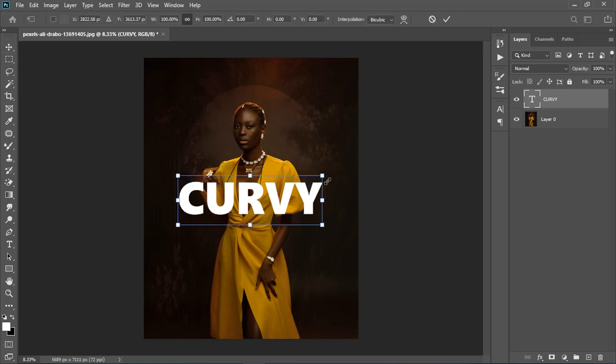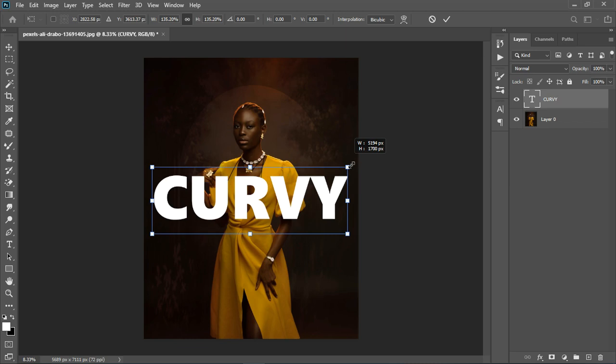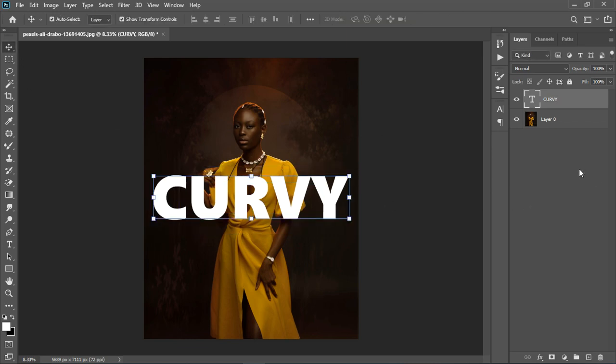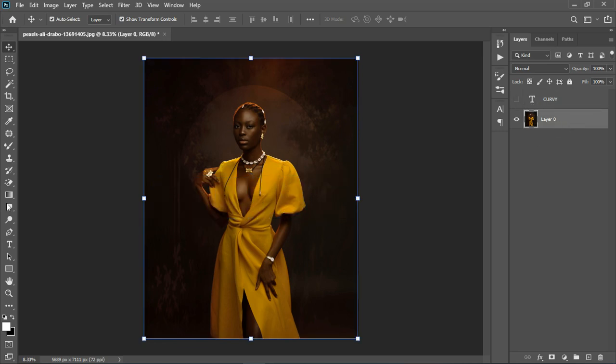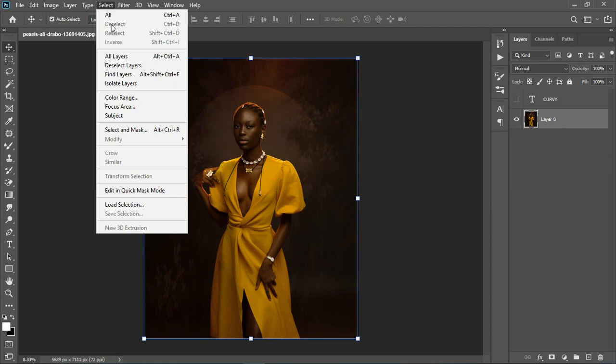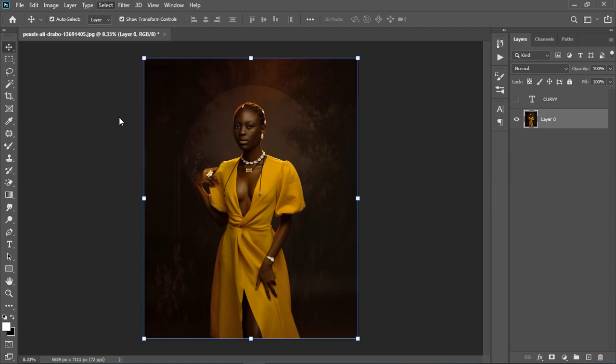Let's make it bigger some more. Okay, I'm going to leave it at this. Now just follow the steps. One thing, you need to turn it off and then select the subject. So I'm going to go to Select and Select Subject.